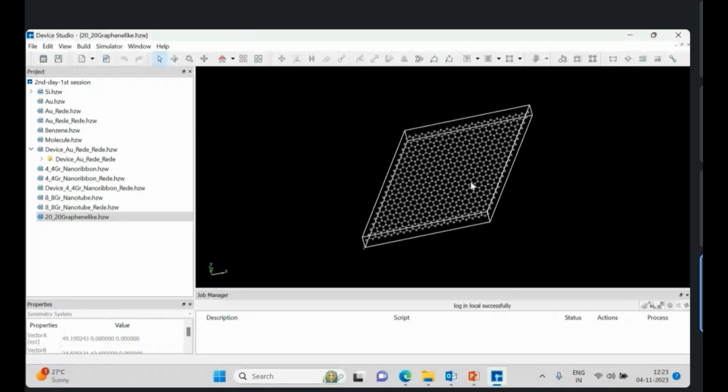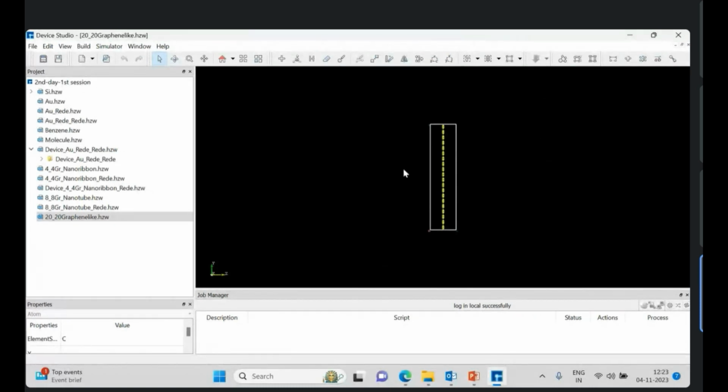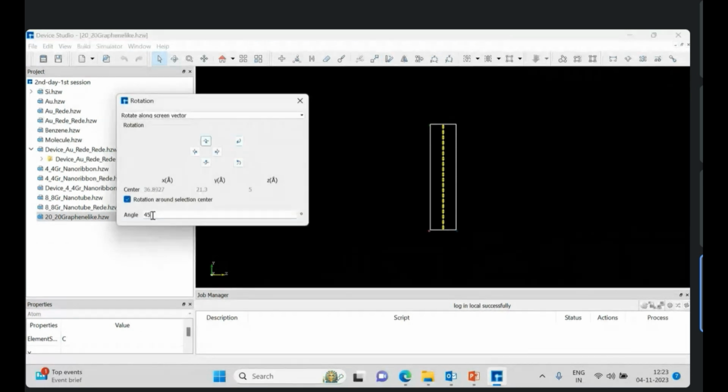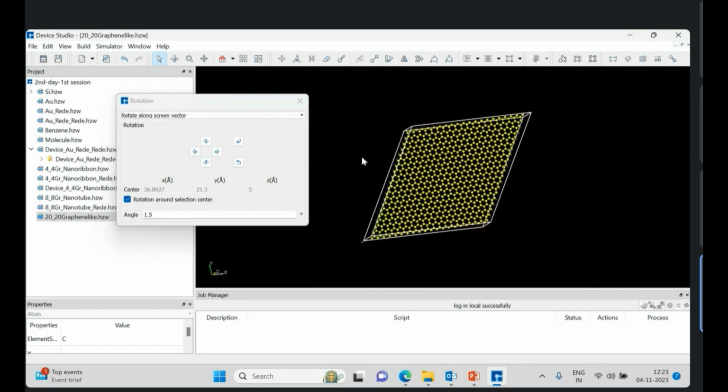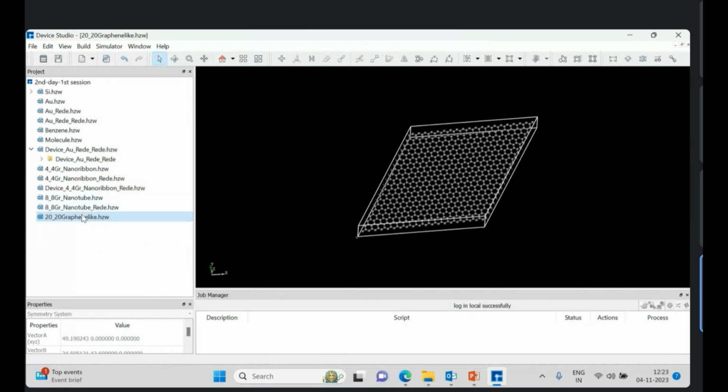And if you want to rotate your tube at any angle, so here you can see, you need to select the atom first. And you can rotate the tube by selecting this rotation. So you can also rotate like 1.5 degree. In any direction you can rotate. So this is the rotation.